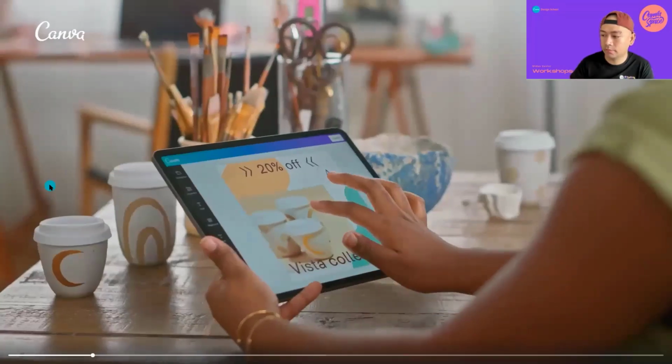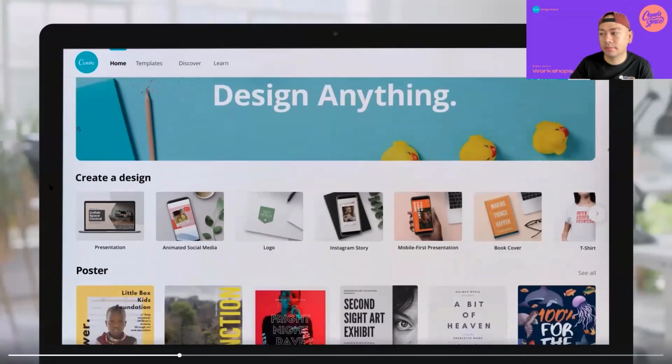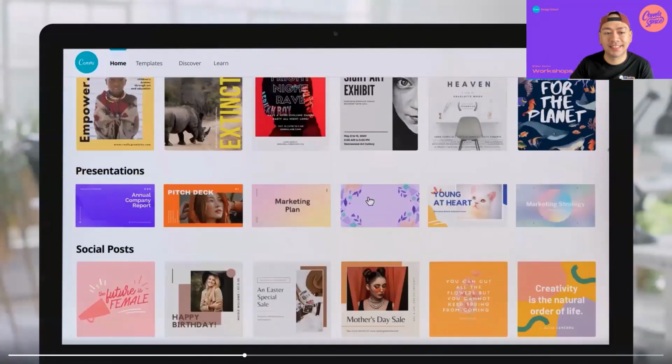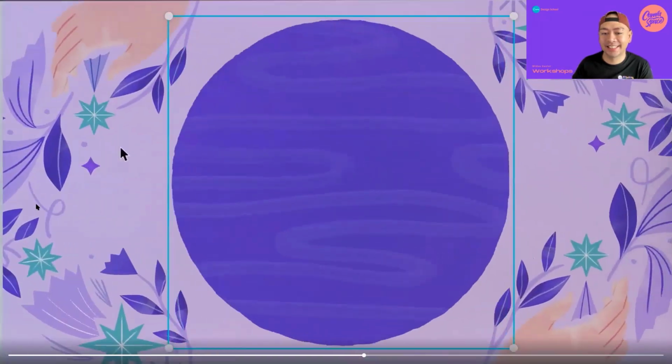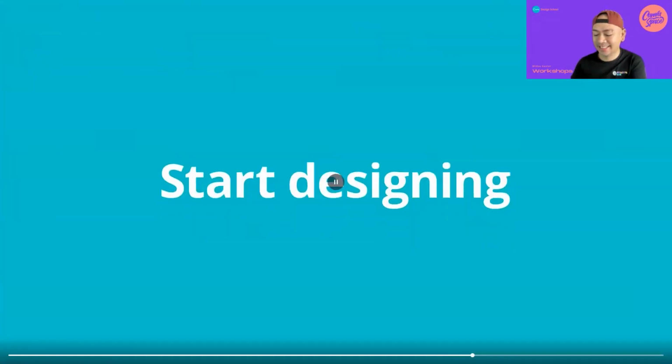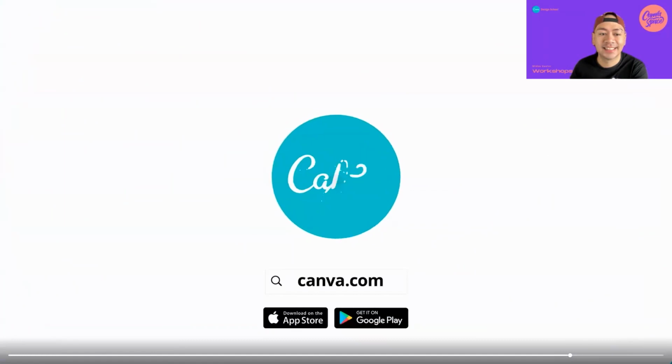Design isn't just for designers. It's for everyone. With Canva, anyone can create, customize, and share a design in just a few clicks. Start designing for free at canva.com.